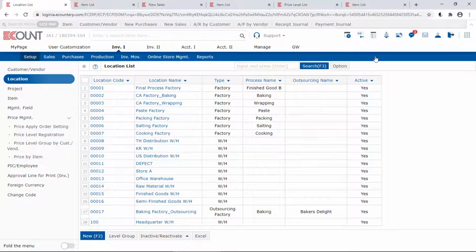Also, if two processes are carried out in a single factory, you may assume that you need to link the two processes to a single factory code. However, in ECOUNT, you can match a process and a factory only one by one. And therefore, in this case, you need to register the corresponding factory as two individual factory codes, and then link each process to each factory code one by one by clicking on the magnifying glass of the Process field.